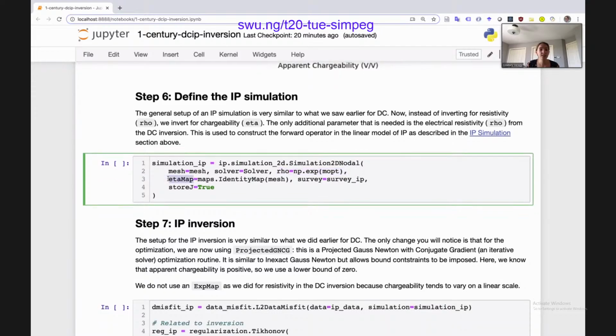The other thing is instead of working with a rho map, we now work with an eta map, because the physical property that we are working with is chargeability, which we use the symbol eta for.